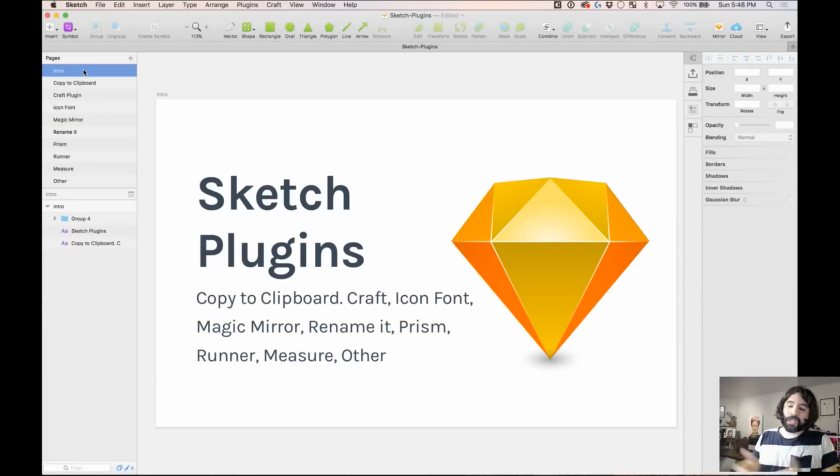So here you have it. I'm going to be talking about my favorite Sketch plugins: Copy to Clipboard, Craft, which is obviously one of the best plugins out there, Icon Font, Magic Mirror, Rename It, Prism, Runner, Measure, and other plugins.